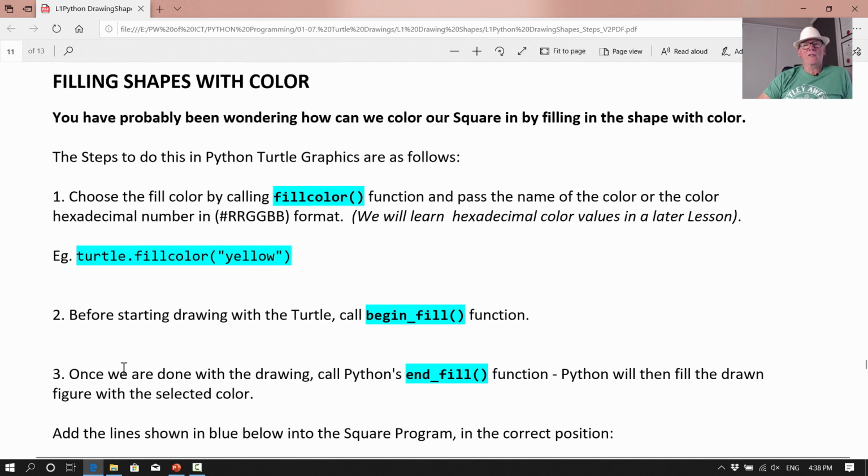Filling shapes with color, that's what we need to do now. I think this is the last thing we need to learn in this lesson, actually. So we have been going for 28 minutes, and we were hoping it was going to be a 30-minute lesson.